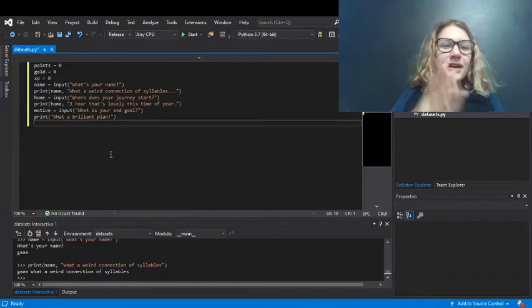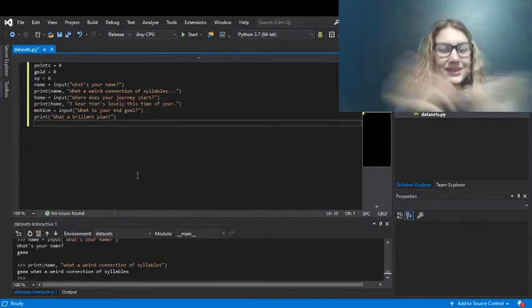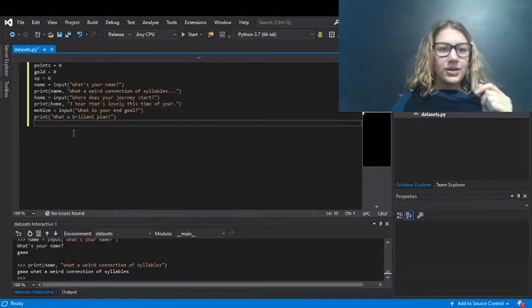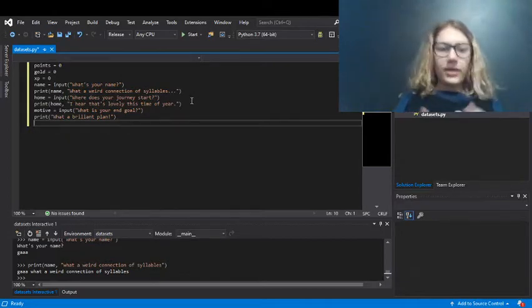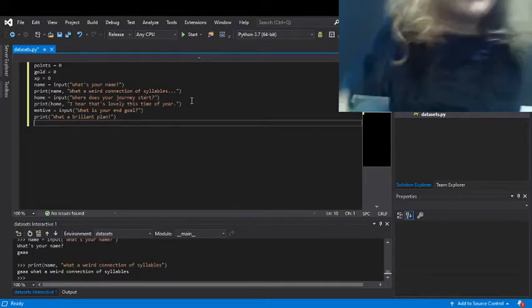So we've got this code here. Complete. Basically, I've got home equals input. Same here: where does your journey start? All that kind of thing. Everything's done in the same way.